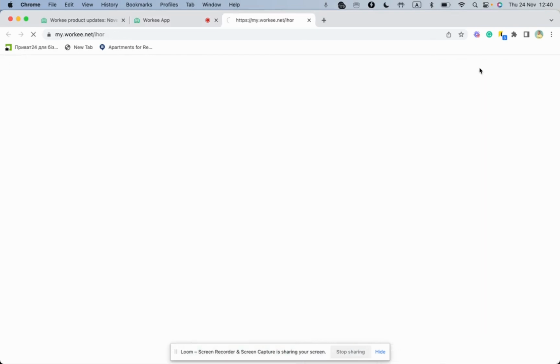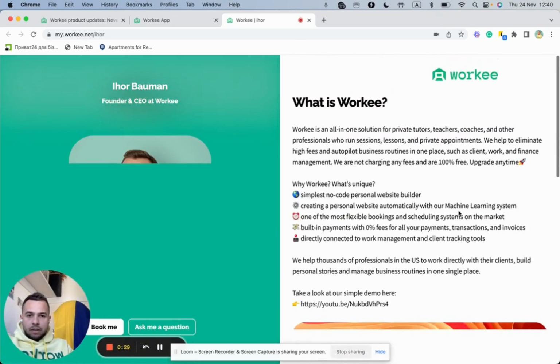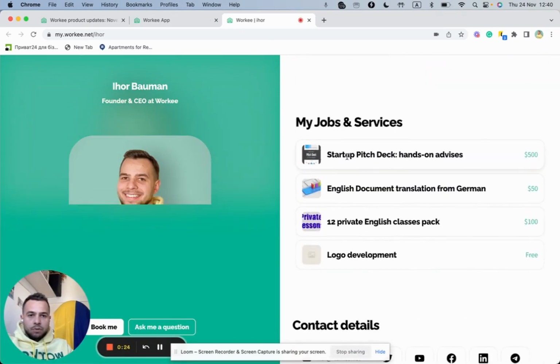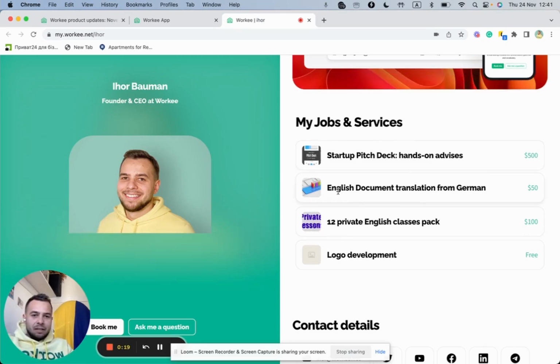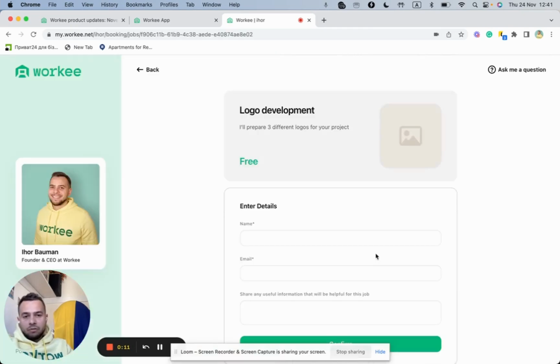Let's open our website and let's try to book this job from my personal Workee website. Okay, while it loads, yeah, here we go. So it already loaded. As you can see, this is how my personal website with Workee looks. I can go and see all my jobs. So these are the jobs that I created before: English document translation that we just created with you, 12 private English classes pack for $100, and this is logo development. Let's try the logo development. Okay, so as you can see, here's our title and job description.